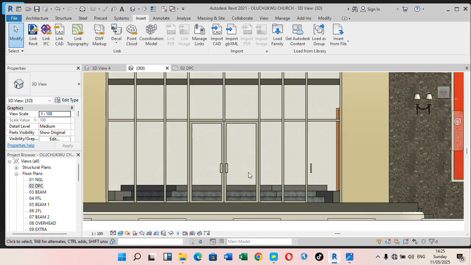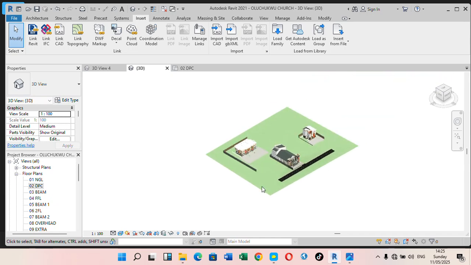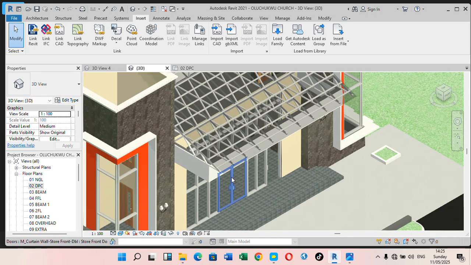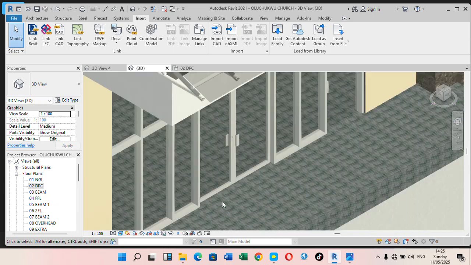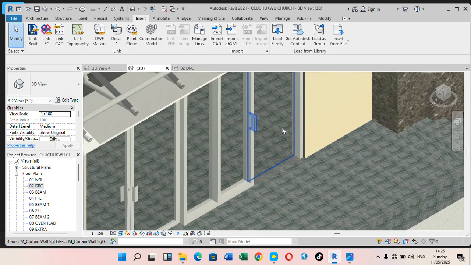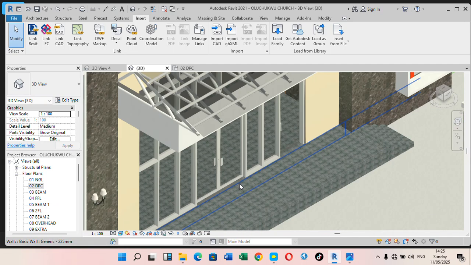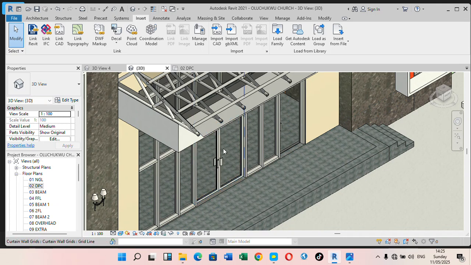But what if, let's just look at it from the 3D view. Let's rotate it. So you can see this is the double door and this is the single door. This is single door. So now, what if we want to change this to a revolving door? What do we do?